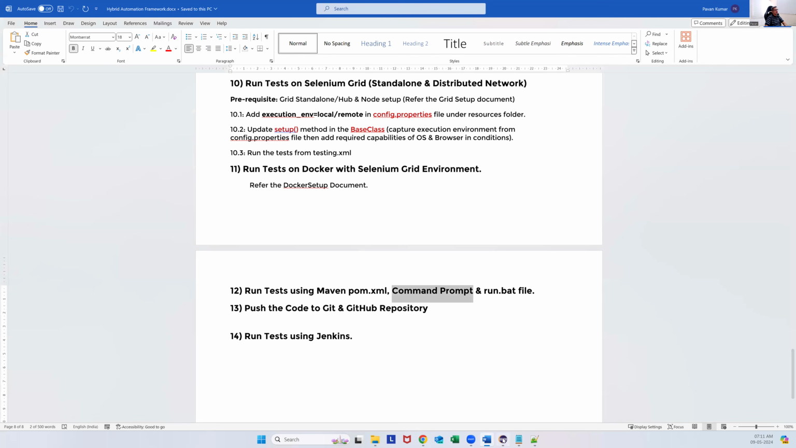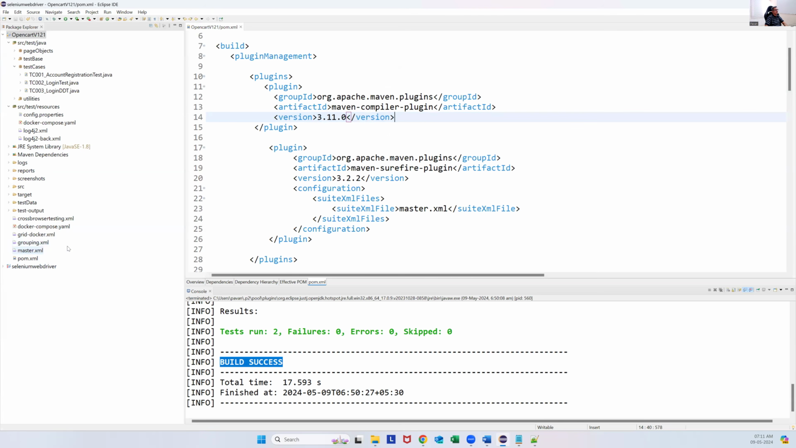So the master suite we configured in the pom.xml. Currently it's executing only the master suite. If you want to execute other XML files, you have to make some change here. Okay, in the pom.xml, you always need to configure whichever XML file you want to execute, and that will be done. Okay. So suppose you want to execute multiple XML files, let's say I have master and grouping.